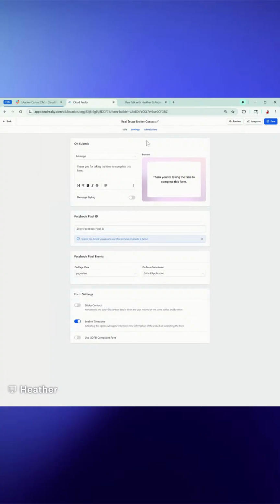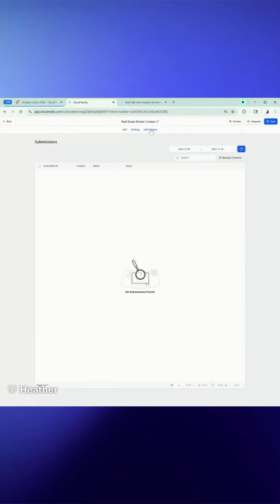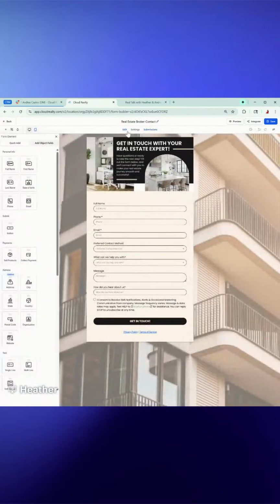And then when we select the next page, which is submissions, you can see everybody who's submitted your form. Obviously, we haven't published this, so nobody has submitted anything. But once you have published it and you have people using your forms, you can come here and see everybody who's submitted your forms. But let's go back over to edit.